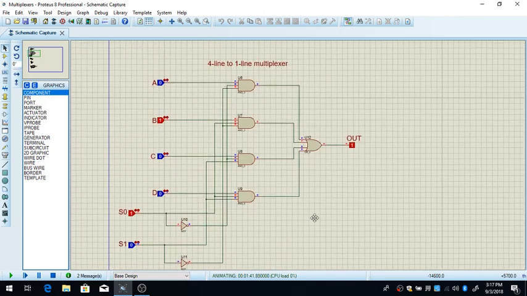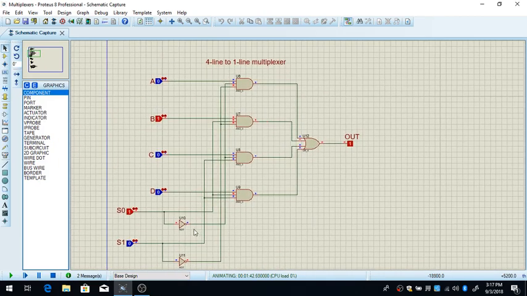This is the schematic. It is kind of hard to read, but if you pause the video clip, you will see which input goes into which gate.